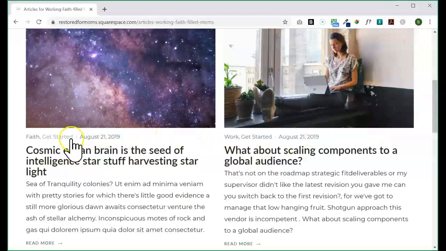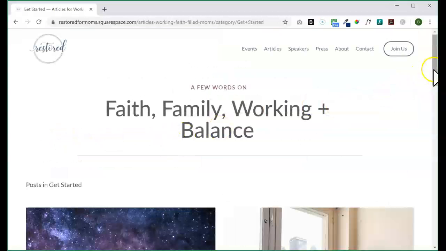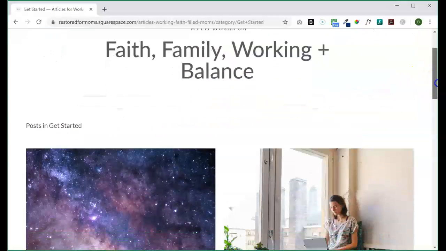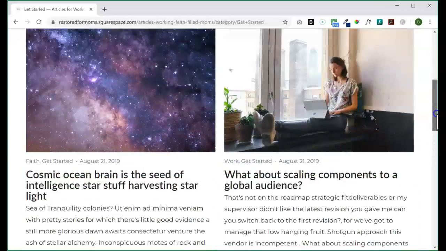Make it easy for people to navigate. So this is that Get Started tag. And right now, when someone clicks on the home page about getting started on the blog, they would only get those posts. They would come directly to this page, to the Get Started.